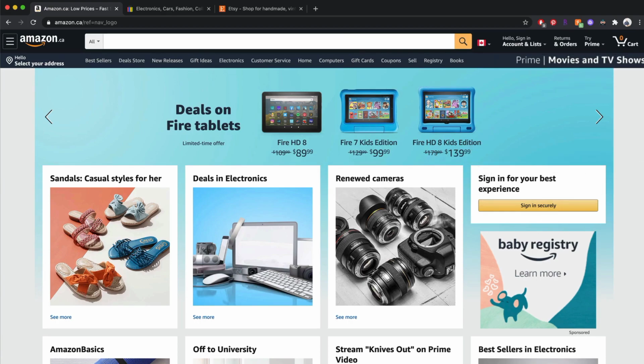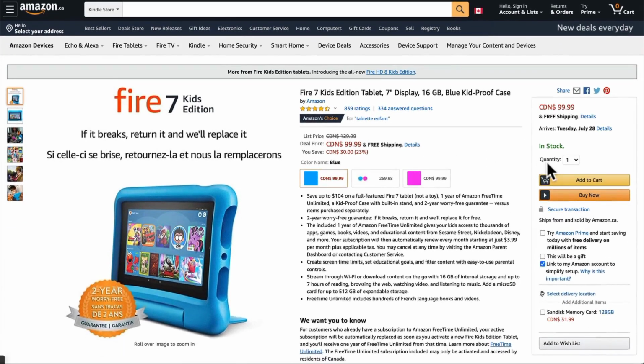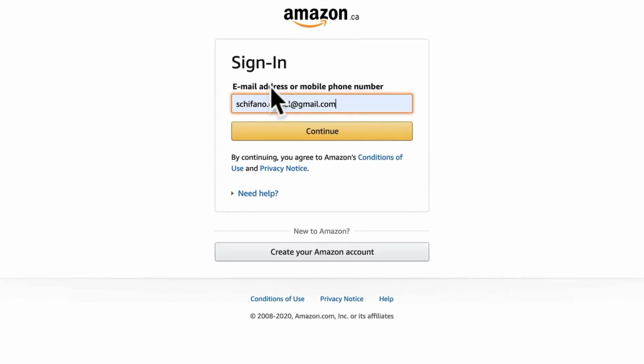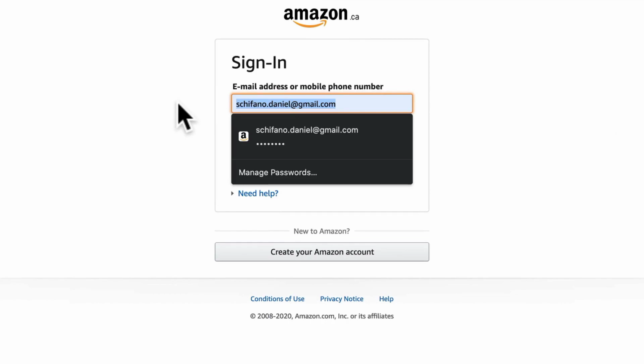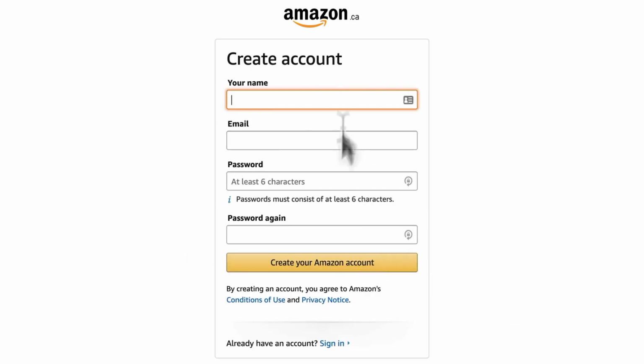So we have Amazon.ca, and what I'm going to do is select an item, and I'm going to select buy now. You can see it autofills to my address if I want to sign in, but it also won't allow me to actually purchase the product without creating an Amazon account. So you'll need to enter your name, your email, your password, and your password again.